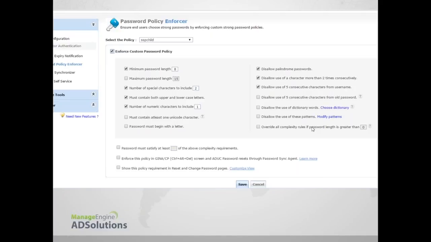So if a password length is greater than so and so, then we can override all complexity rules because we know that that password is strong. So that is another enhancement, and this will be coming soon in around 2 weeks. So keep your eyes out for that.